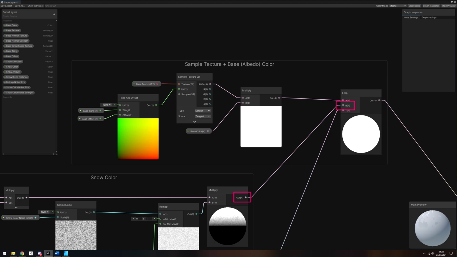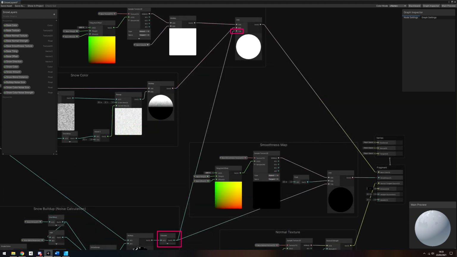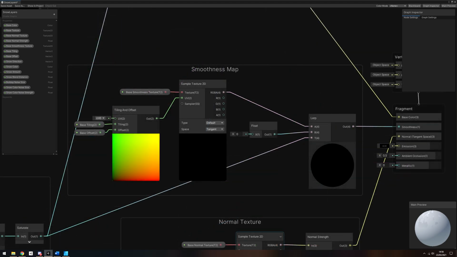For the t parameter, we need a measure of how snowy this pixel is supposed to be, which is exactly what we calculated before using the smooth step node. Take the output of that group and plug it in here. Then we can output directly into the base color on the master stack. This leaves just the smoothness map.